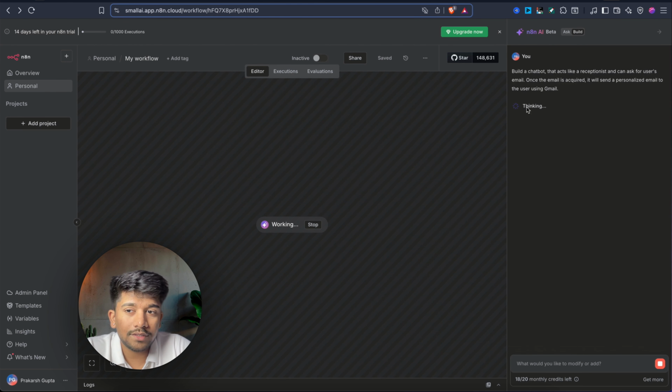And you can see all the things it is thinking and all the steps it is taking. So it uses chain of thought in the back of its mind, and it acts very much like Cursor. There's one more noticeable change. Previously on n8n's AI, there was only an ask button. Now there is a build button as well. So you can switch back to ask if you just want to ask a question, or you can switch to build if you want to build some automation.